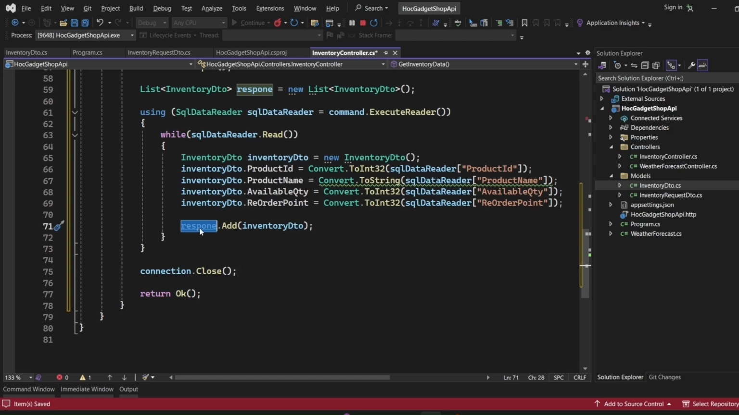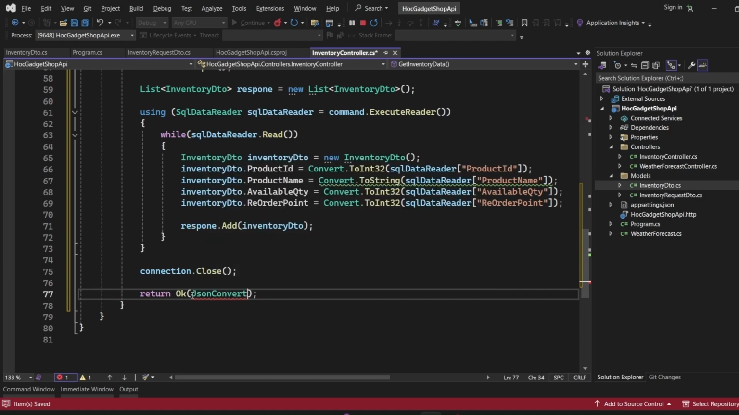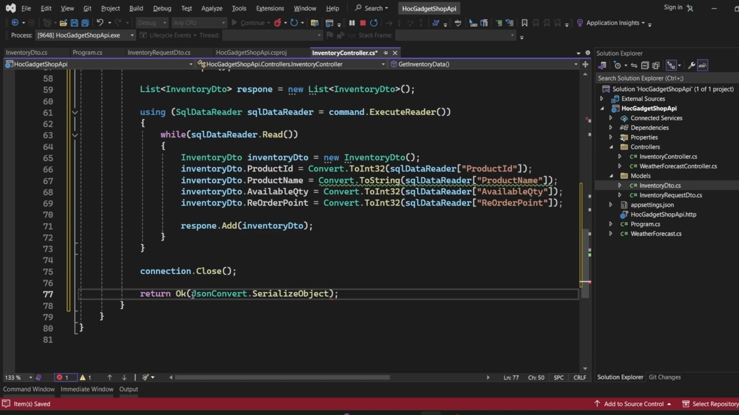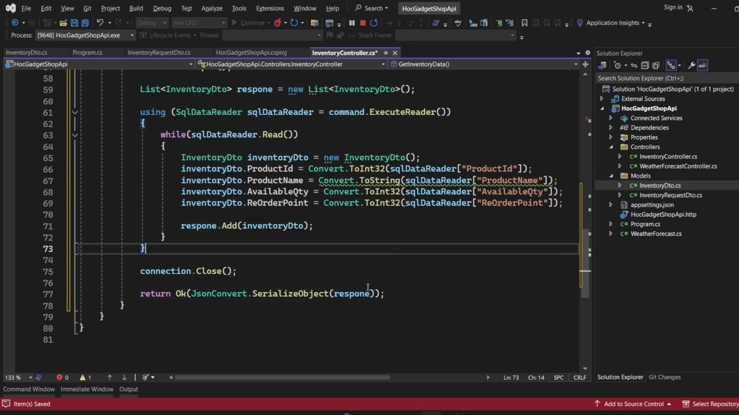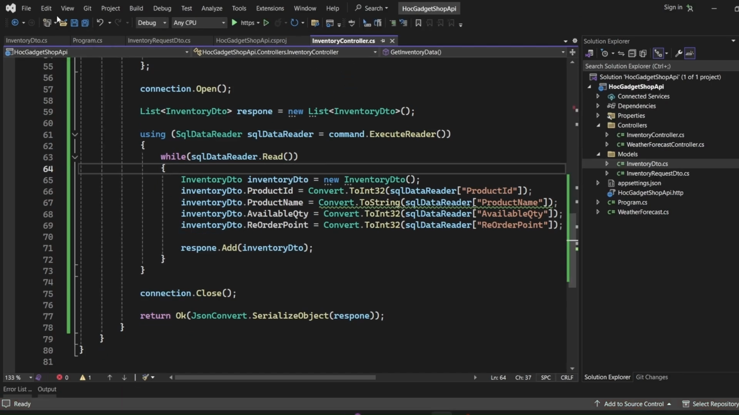And now what we want to do is we simply want to use JSON convert serialize object, and what we want to serialize is the response. So it will send the response, that is the list of inventory DTO, as a JSON now. And let me just save it, do a save all. We'll run the code again.